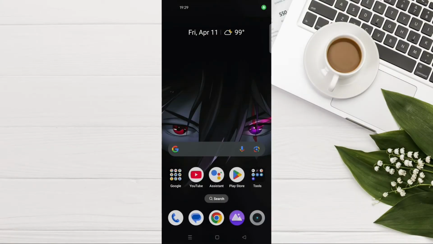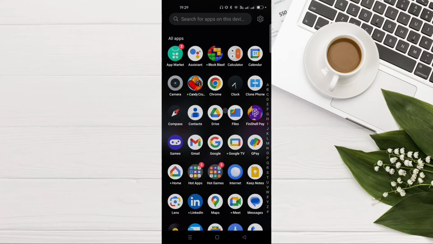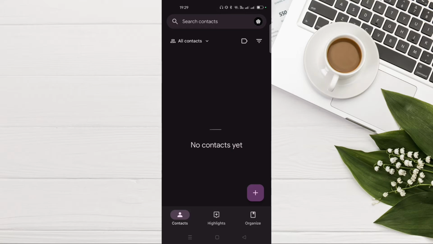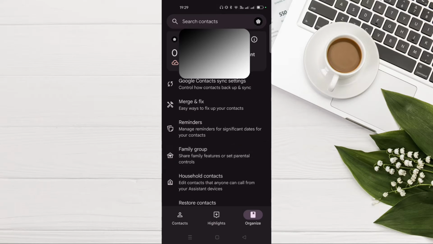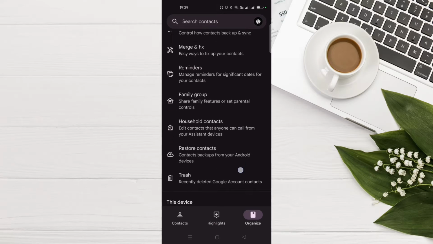So first of all, go to the contacts in your Android smartphone, open the Google Contacts, and here go to the organize. Here you can see many options. Click on the option trash.